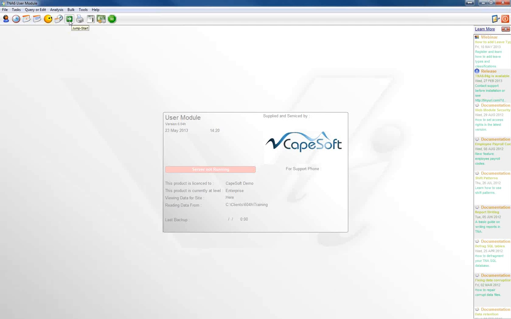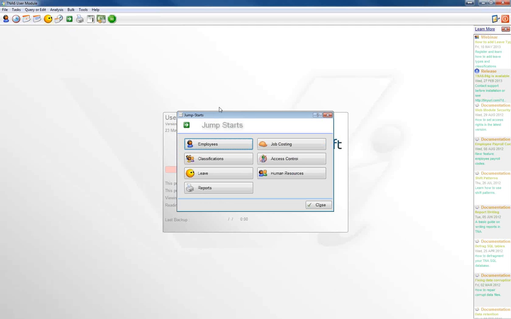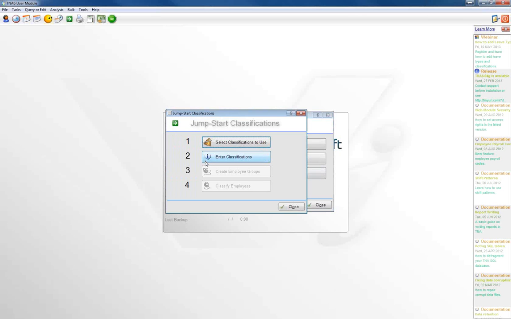You can then just click on the Jumpstart menu. If this Jumpstart does not appear when you open up TNA the first time, you can always link to it there. You'll see there is a classifications tab which we can click on, and there are basically some steps that you need to follow.